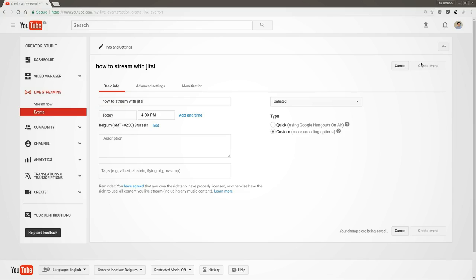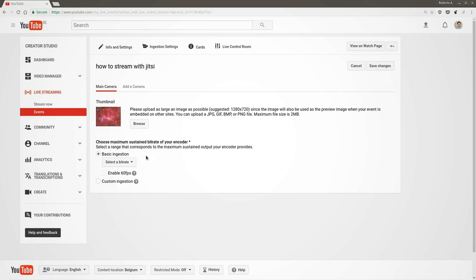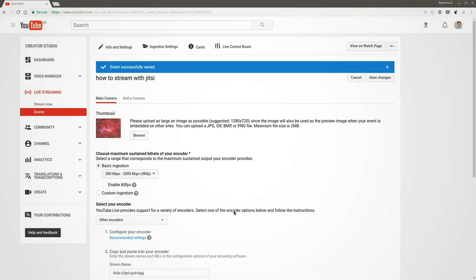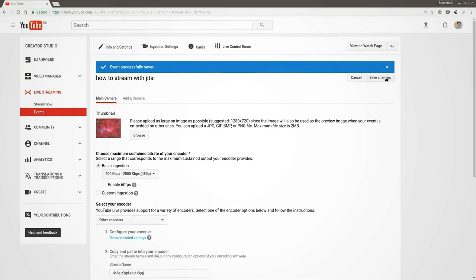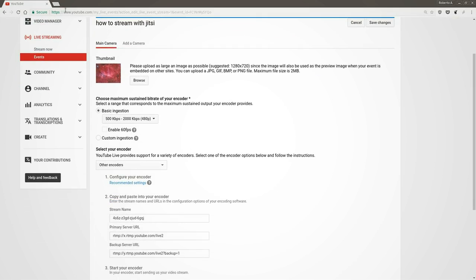So we create the event, and meanwhile the event is created, we are going to have to set up also the bitrate. This is stuff that you have to check. It's going to depend on your internet connection and your webcam resolution. But usually if you put any of these, like 720p or 480p, you should not have any problem with your transmission. Just for this case, as an example, I'm going to put 480p, and we're going to have extra information here that we are going to need for Jitsi. So I'm going to save the changes, and now we're going to open Jitsi.